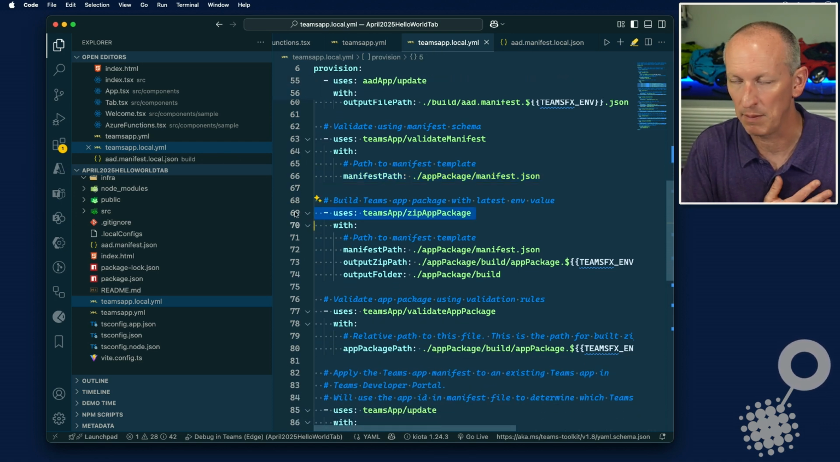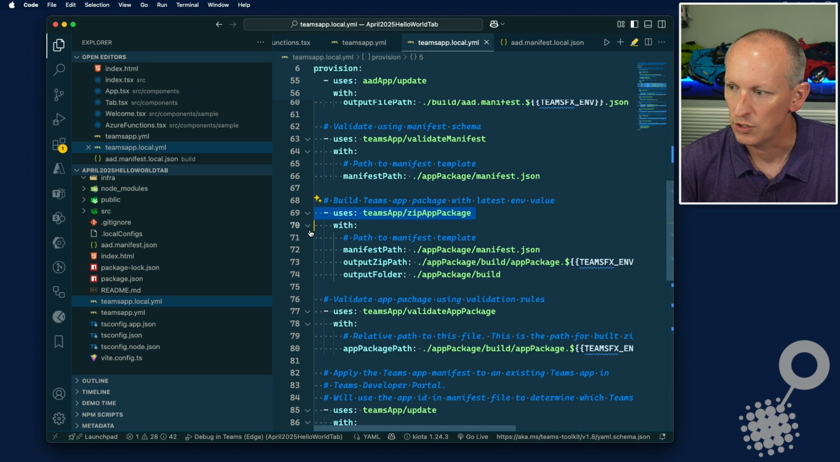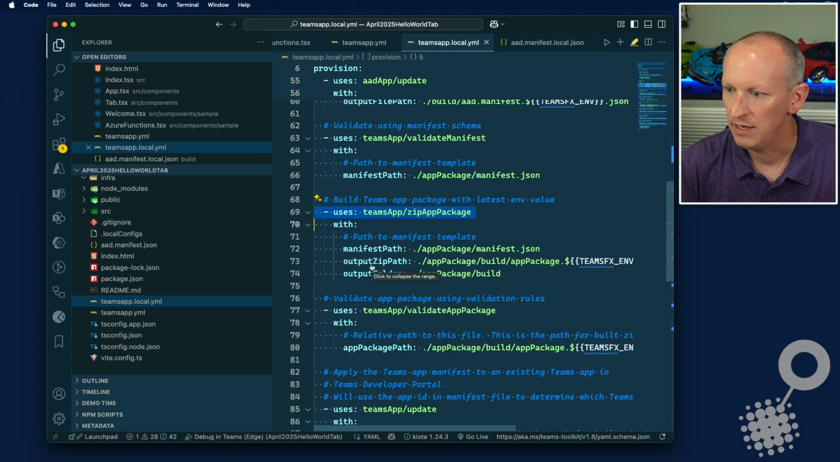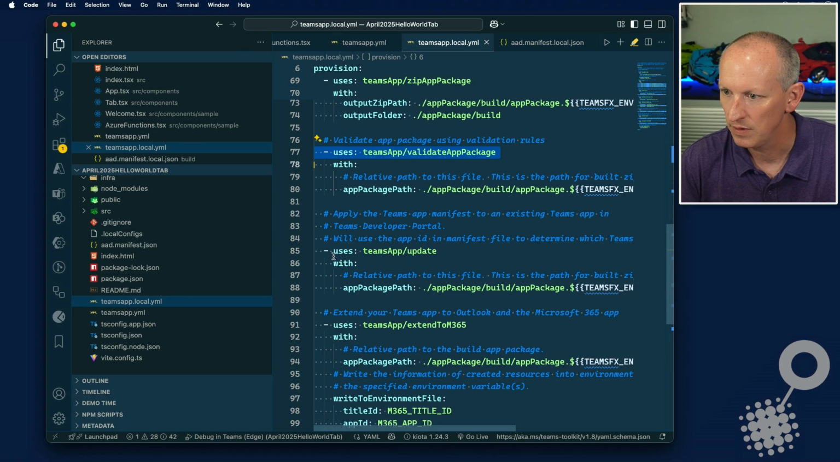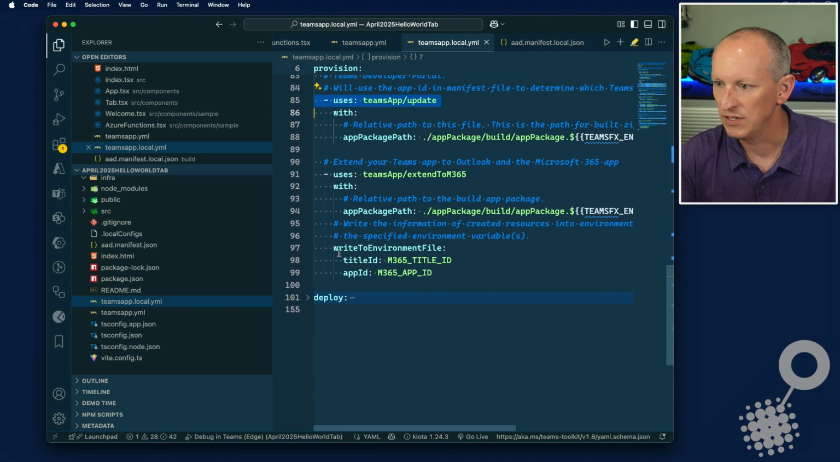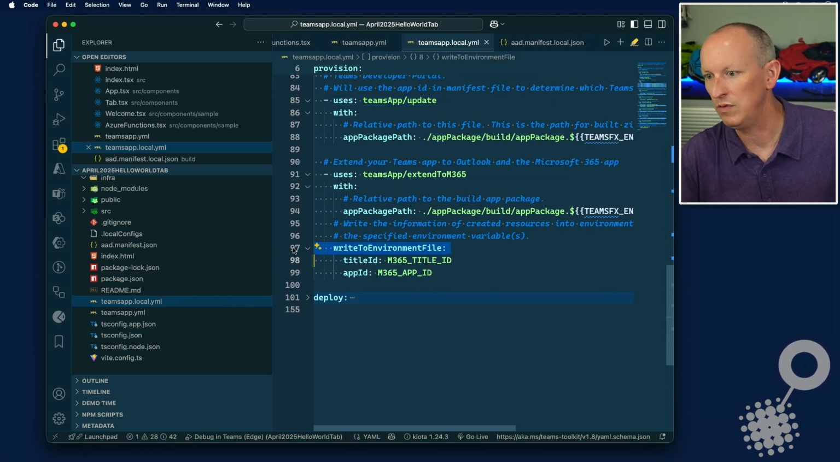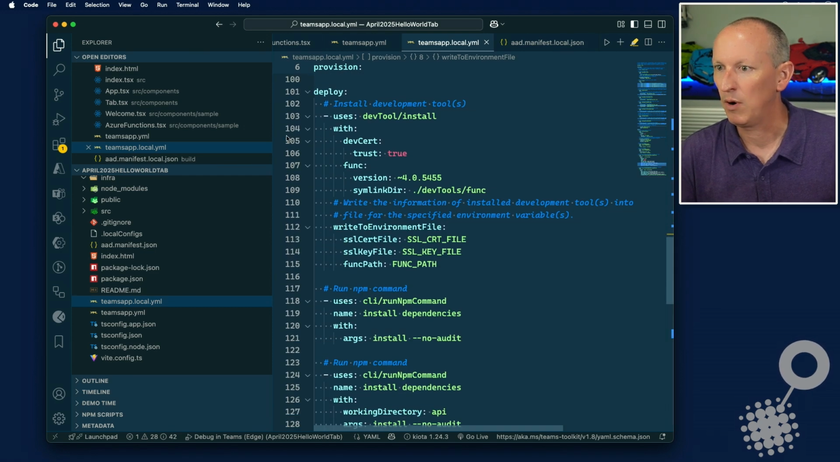So if you're a SharePoint framework person, this step that I've highlighted is kind of like the equivalent of gulp package-solution --ship. So it generates that. Then it uses that same validate to make sure the app package is legitimate and has what it needs. Yep. Then it's going to go through and update our app inside of Teams by uploading the package. It then tells it to extend it to Microsoft 365, and then it writes out some other values to the environment file.